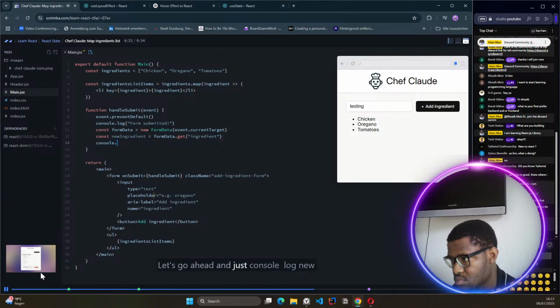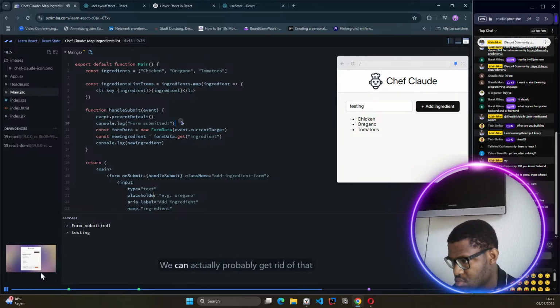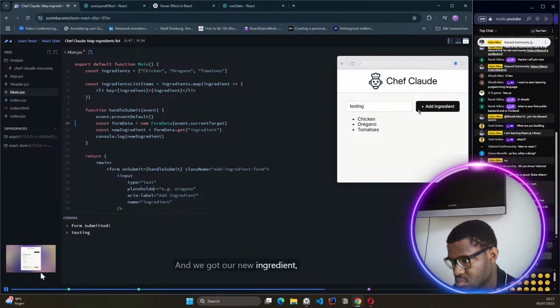Let's go ahead and just console log new ingredient. We'll hit save. We'll type testing, hit enter, and check it out. We got our form submitted, of course. We can actually probably get rid of that console log. And we got our new ingredient, which is testing. That's pretty boring. Let's add, I don't know, what's a more exciting ingredient? Let's say jalapenos. Oh, come on, we can get an any in there.